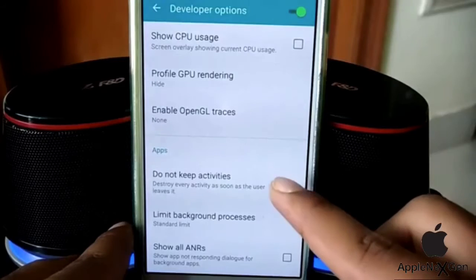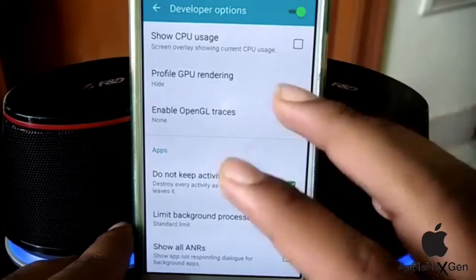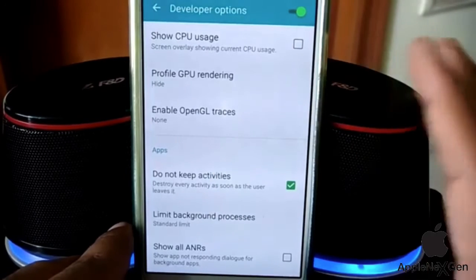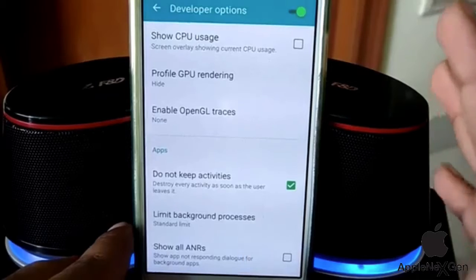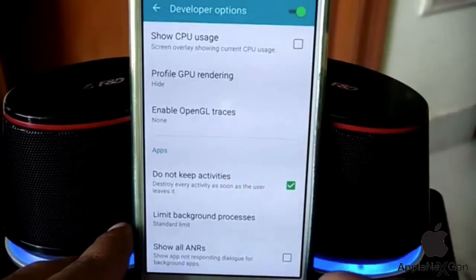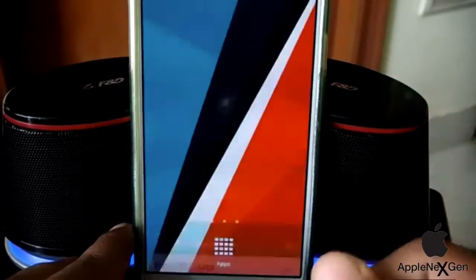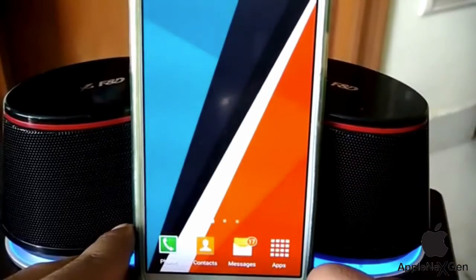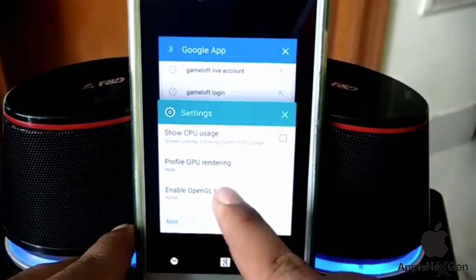Now if you turn it on, what will basically happen is that nothing will run in the background. As soon as you exit an app, that will be closed. Usually with the Android operating system, when you exit an app, you do not have an exit button. We basically hit the home button over here to exit an app. And once you exit an app, it's still running in the background, as you can see over here.